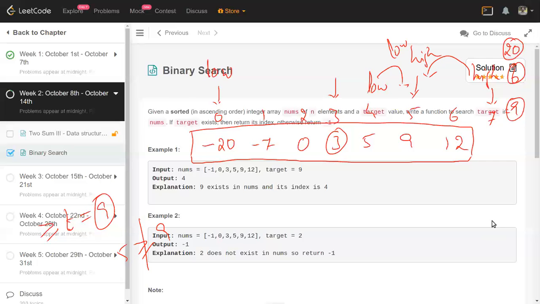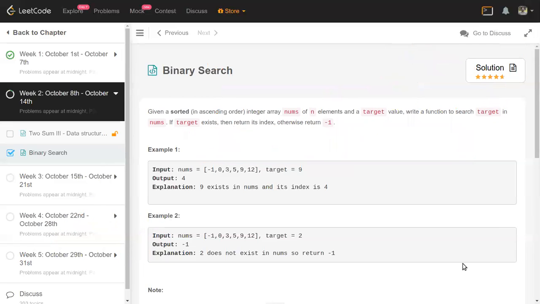But what if I was searching for something like 8? So even then I'm going to get to the same place in the same fashion, but it is not present. In that case, I should return -1. All right, let me show my code.